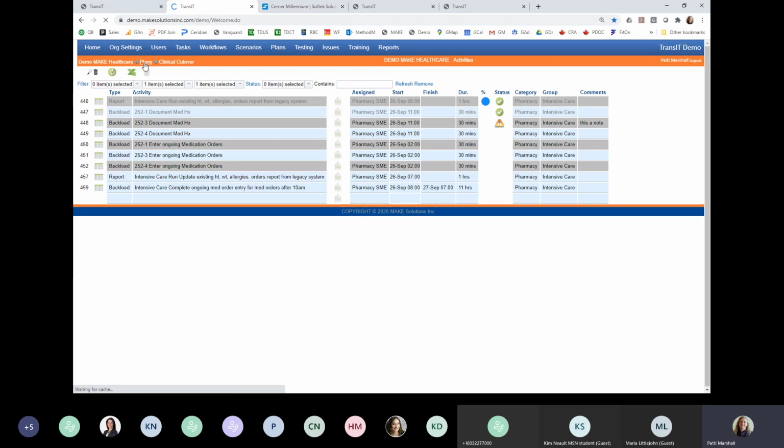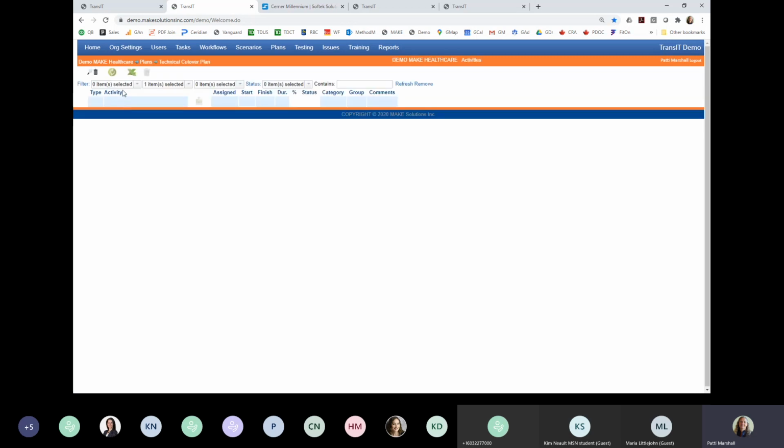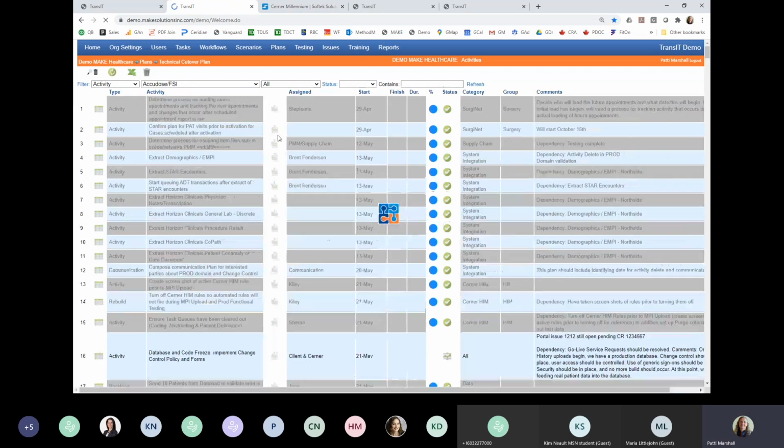If I go back now to plans and go in and look at the other kind of plan that I have loaded for today, it is the technical cutover plan. And so it's the same sort of thing. Remove my filter. And you can see the tasks that have been completed show as complete, the blue full circle here and the check mark, and they're sort of a light gray showing that they're completed.